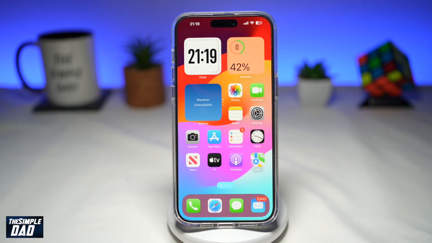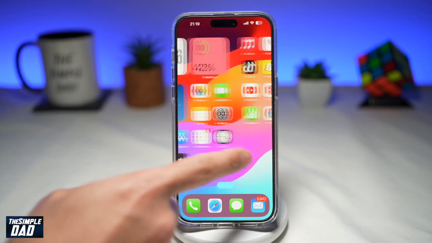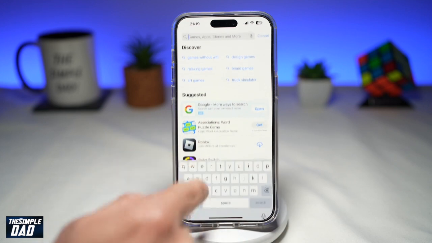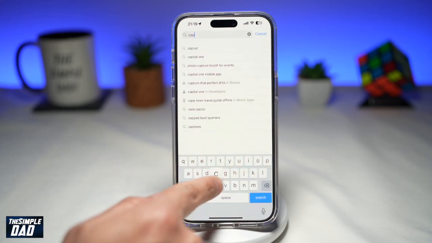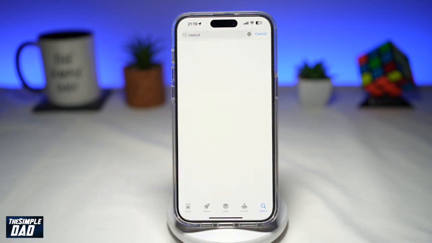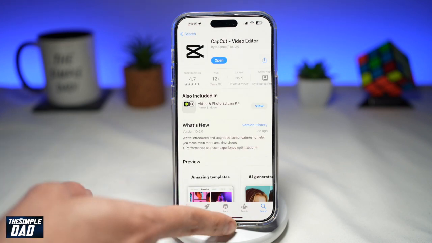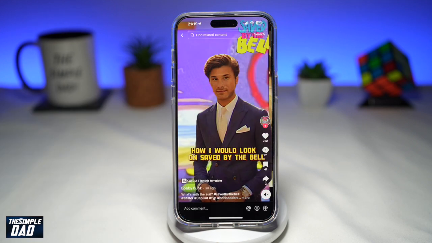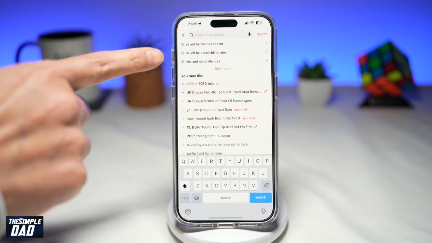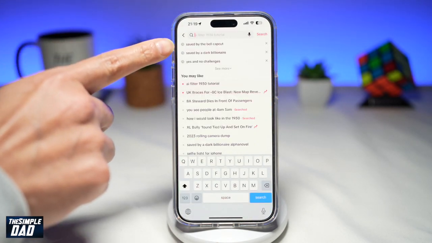So to create this video trend, you'll need TikTok and you'll need an app called CapCut. CapCut is a free video editor which is available on your Google Play Store and your App Store. So go ahead and download that. Once that's downloaded, you want to go back to your TikTok app. Here you're searching for the following: Saved by the Bell CapCut.